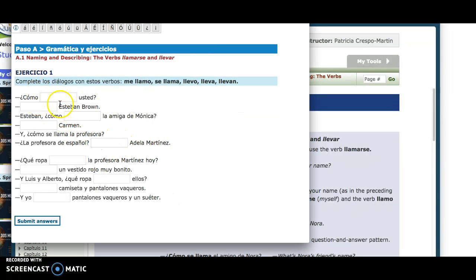So after reading the grammar, you need to complete this exercise. ¿Cómo se llama usted? Me llamo Esteban Brown. And these are your only options, okay? Esteban, ¿cómo se llama la amiga de Mónica? Etc. Again, it will be very hard to do these exercises without studying the grammar and the vocabulario, okay?